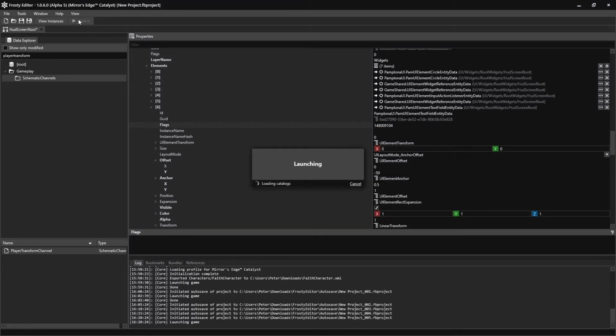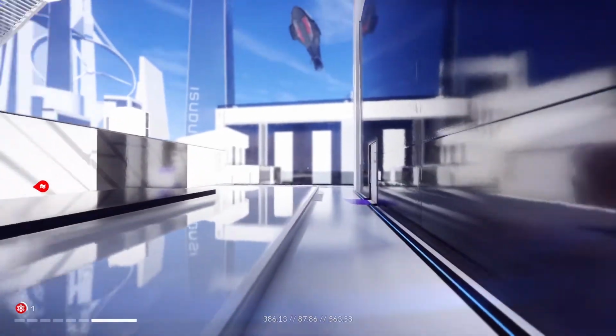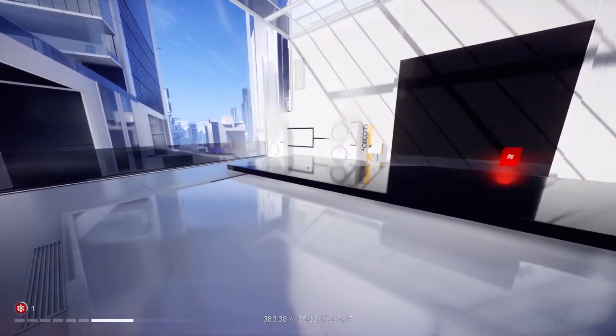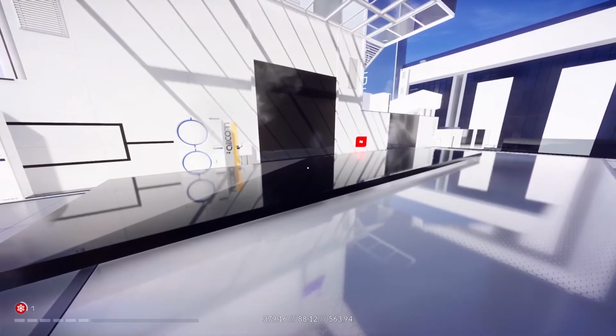Let's check it out in game. Okay, that's looking pretty good actually. It's updating as we move around, as you would expect, though I think we could make it a little easier to read by adding a background, don't you think?